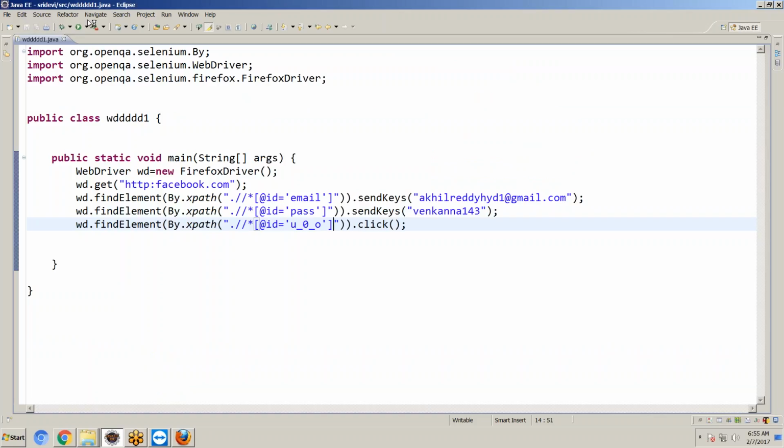It will go to Facebook, enter the username, enter the password, and click on the login button. That is the concept of Selenium. So Selenium is finished, madam. Tomorrow onwards, there is no need to come to class. After this class, you can work with any application.